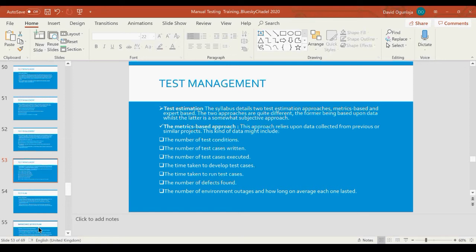You're really, really good. You know where to look. Even by going on an application and doing exploratory testing, you are able to catch bugs and defects. So that's where your expertise comes in. For the metric-based approach, it relies upon data collected from previous or similar projects.